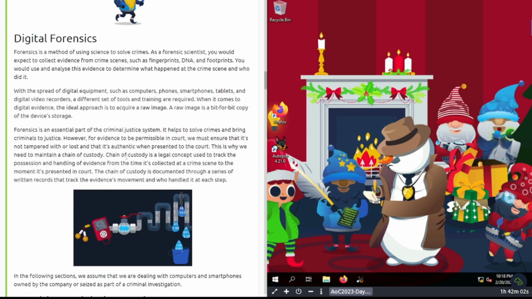Digital forensics. Forensics is a method of using science to solve crimes. As a forensic scientist, you would expect to collect evidence from crime scenes such as fingerprints, DNA, and footprints. You would use and analyze this evidence to determine what happened at the crime scene and who did it. With the spread of digital equipment such as computers, phones, smartphones, tablets, and digital video recorders, a different set of tools and training are required.